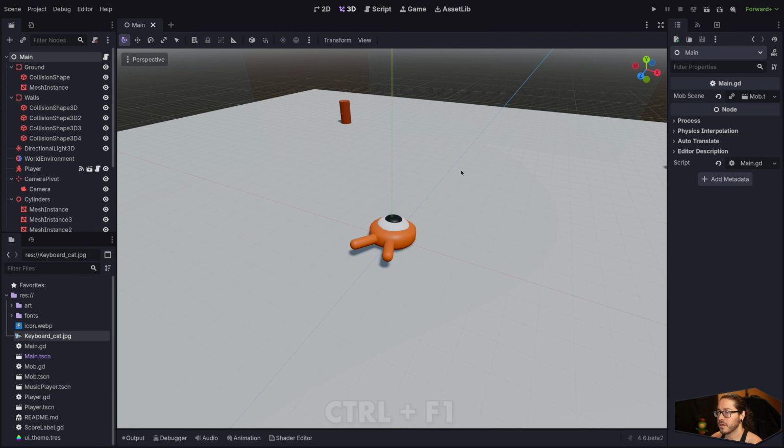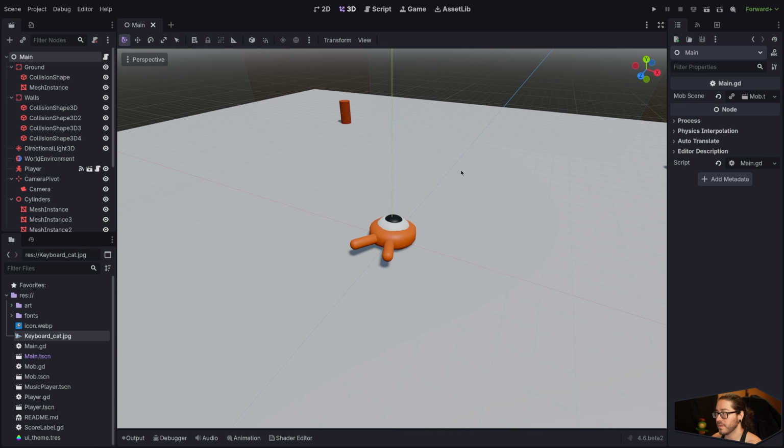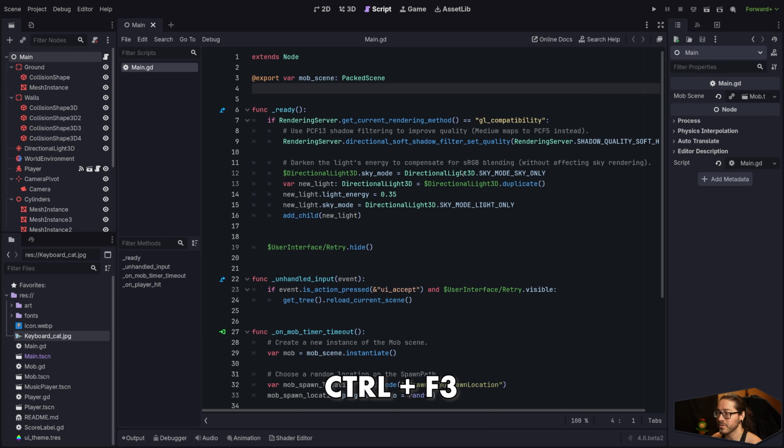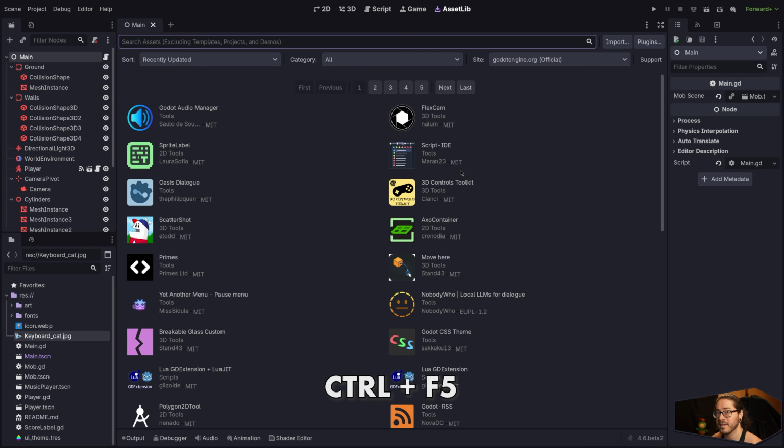Let's get started. Control and F1 will send you to the 2D editor. Control and F2 will send you to the 3D editor. Control and F3 sends you to the script editor. Control and F4 will send you to the game window. Control and F5 will send you to asset library.